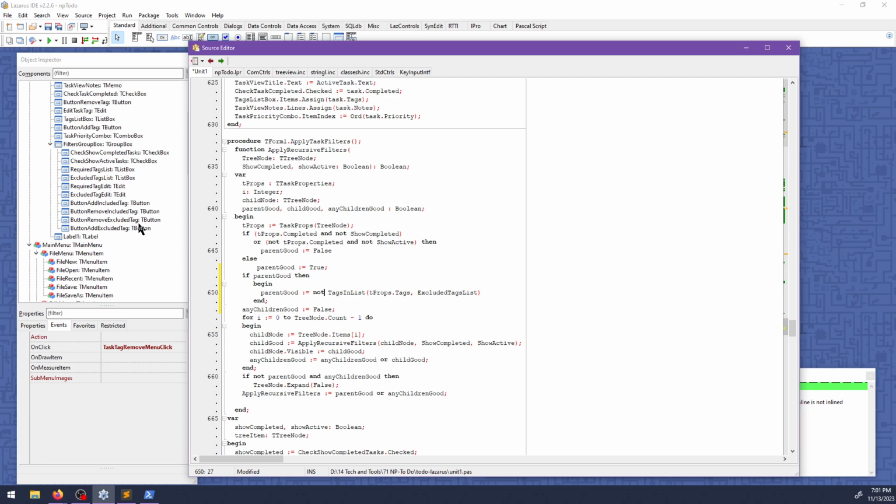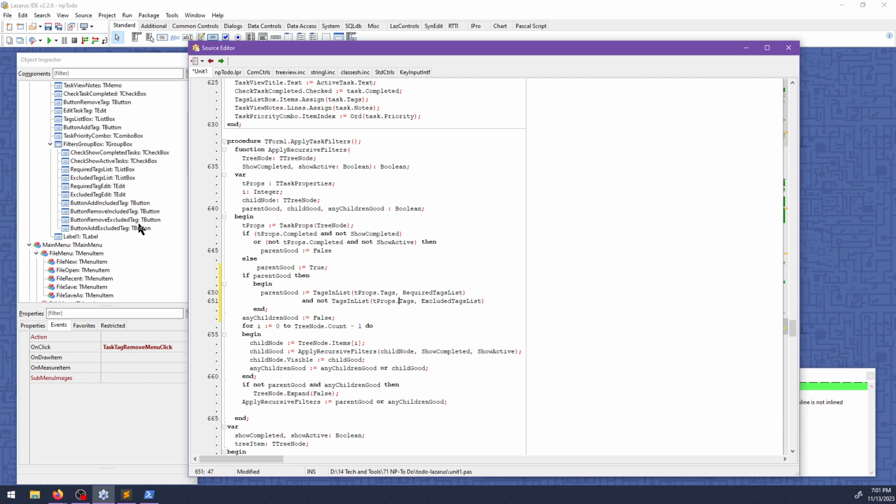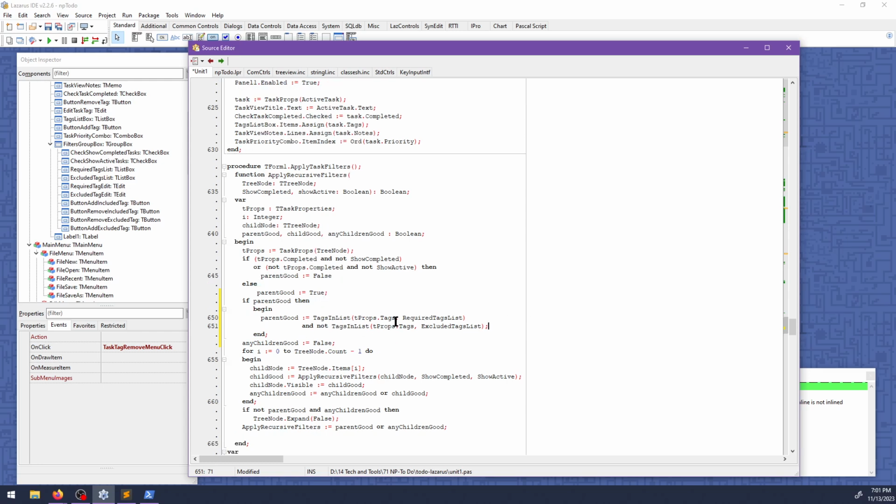So I think it'll be most likely that I'll do tags in list, bprops.tags in required tags list and not. Okay. So now all I need is this function, which will be O of n times m, where n is the number of tags and m is the number of tags that we're filtering on.